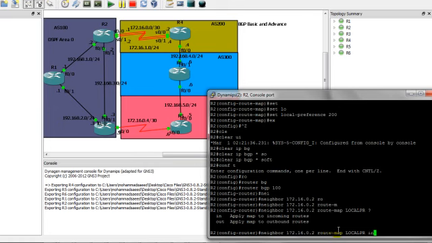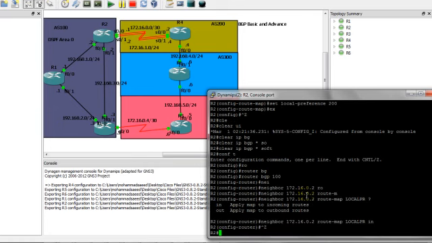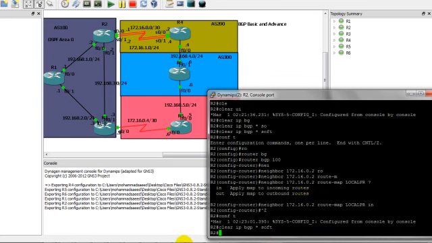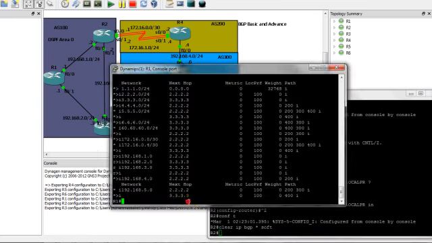So I want to use "in" here, because local preference deals with the outside or external autonomous system networks. Now I want to use this clear ip bgp * soft. Yes. Now go to router 1. Now we will see the change.